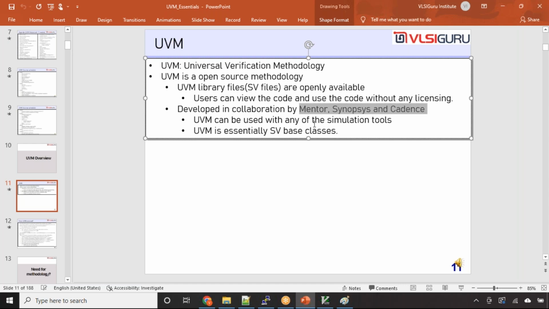UVM can be used with any of the simulation tools. Let's say you're working with a Mentor Graphics tool, a Synopsys tool or a Cadence tool. Doesn't matter. UVM can be used with any of the tools. Why? UVM is nothing but SV only. UVM is SystemVerilog only. So UVM is essentially SystemVerilog base classes only.